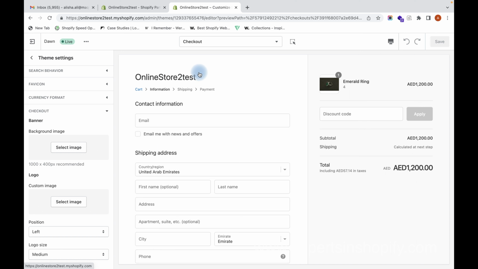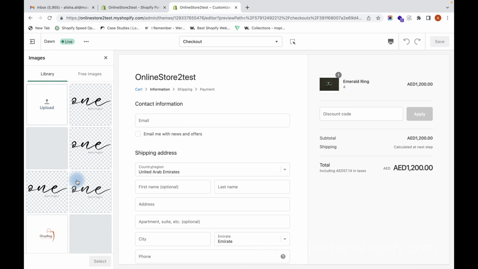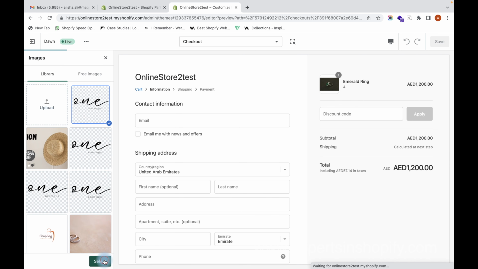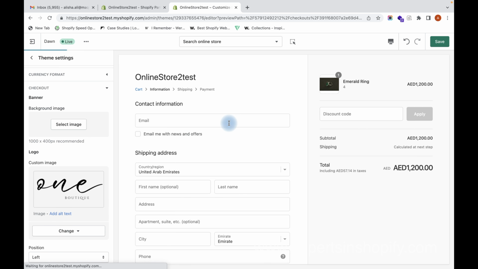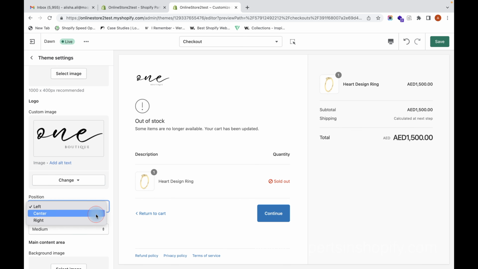So it doesn't look good when your customer comes to this checkout page and sees something like this. So you have to upload your logo over here. What I have to do is click on this logo option over here and update that. Okay, so you see the logo gets updated and you can click on save.